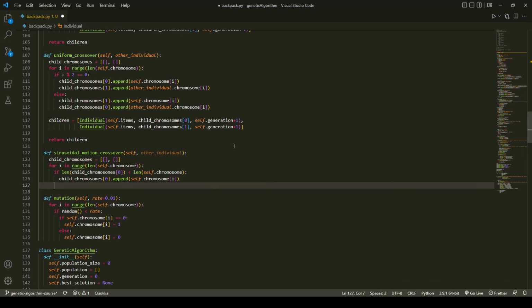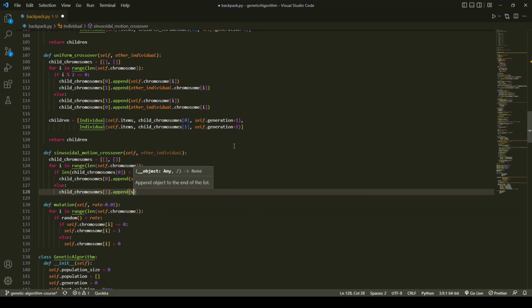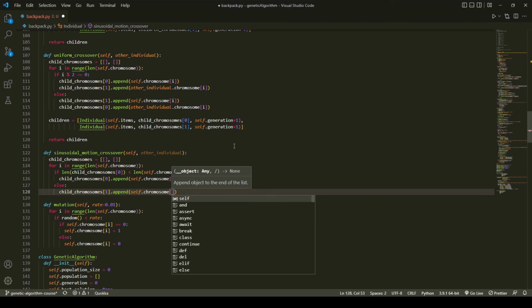Else, we want to append to the other one, to the second child. So self.chromosome at position i.